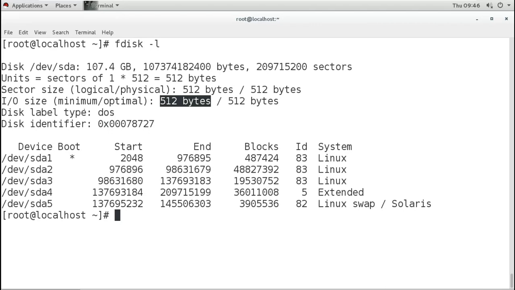The label for the disk is this, DOS. It is a label for the disk. DOS is what the old systems like DOS, disk operating system, used. So this hard disk is labeled as DOS. Now why is it labeled as DOS? Because it is using the MBR partitioning style.